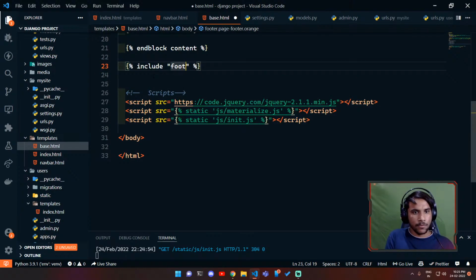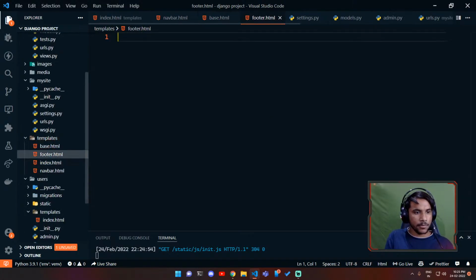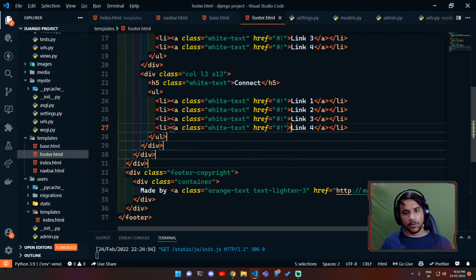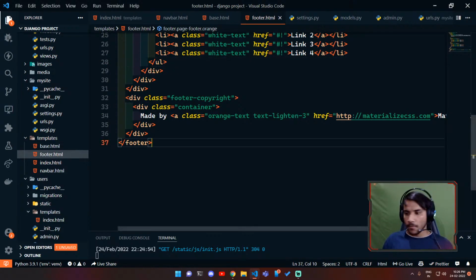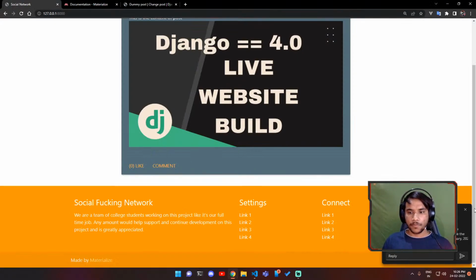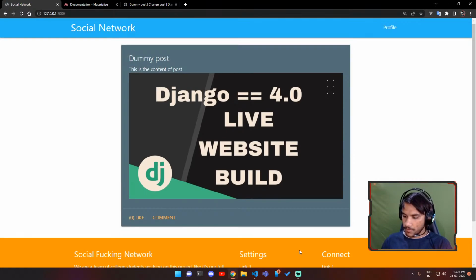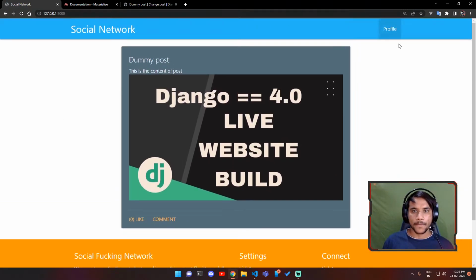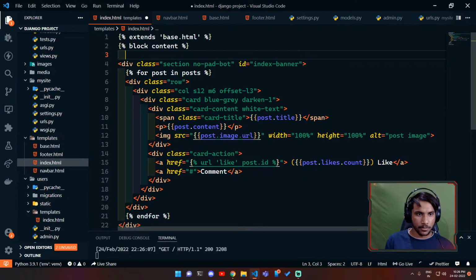Include footer.html. Let's make footer.html, and let's copy these here. I will have to disconnect my phone. So yep, it's working, and let's add an h1 tag.